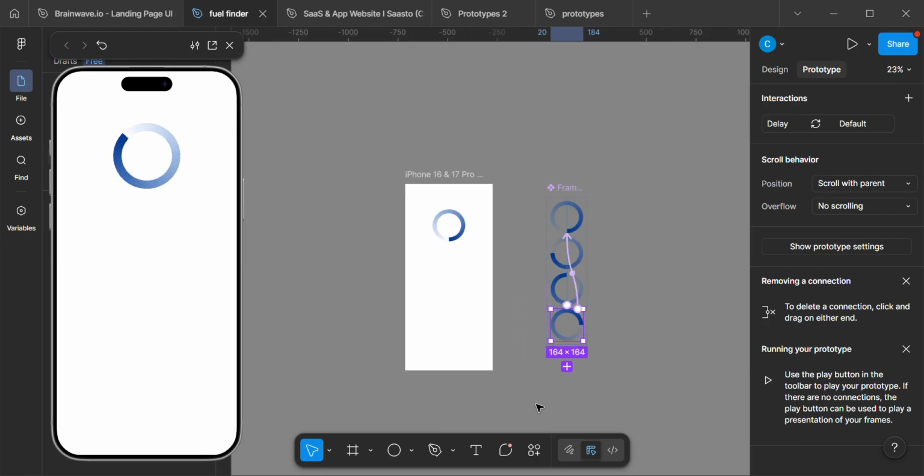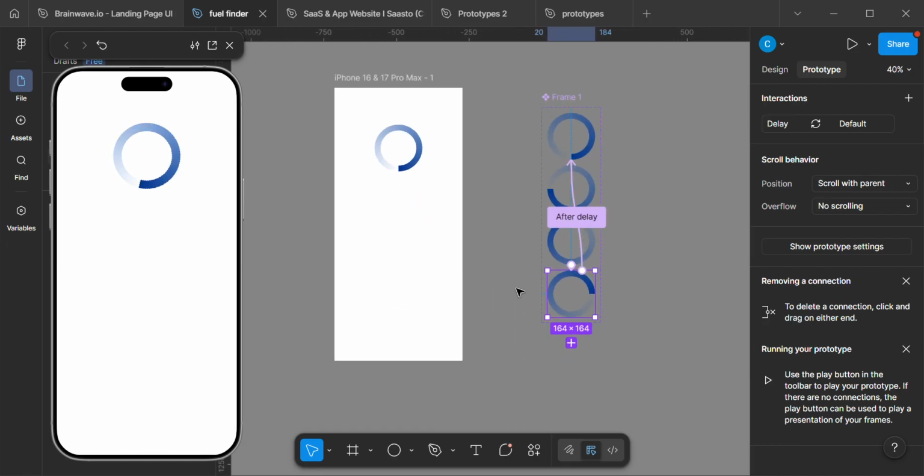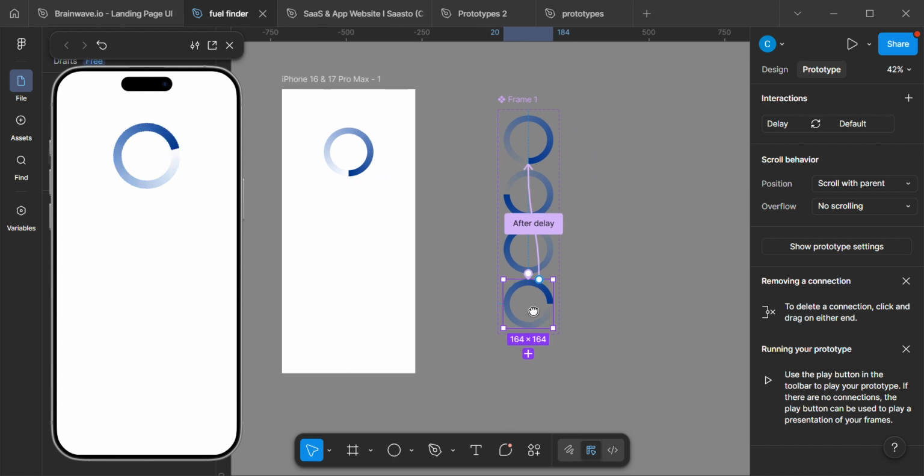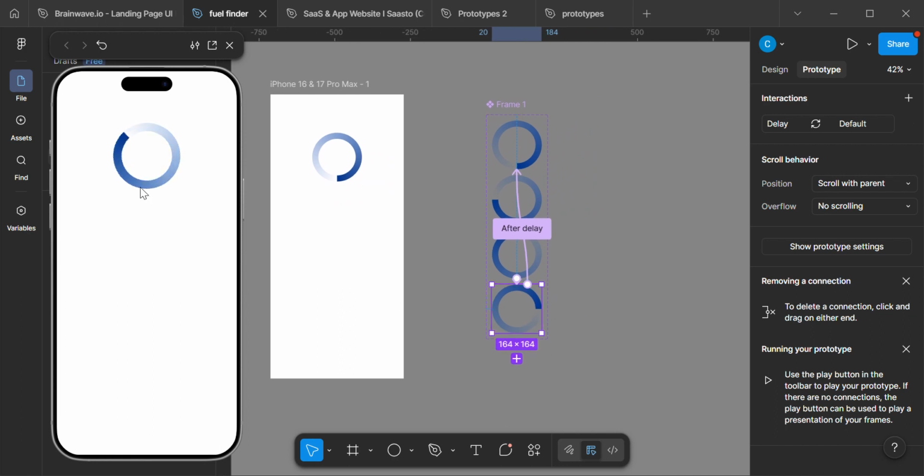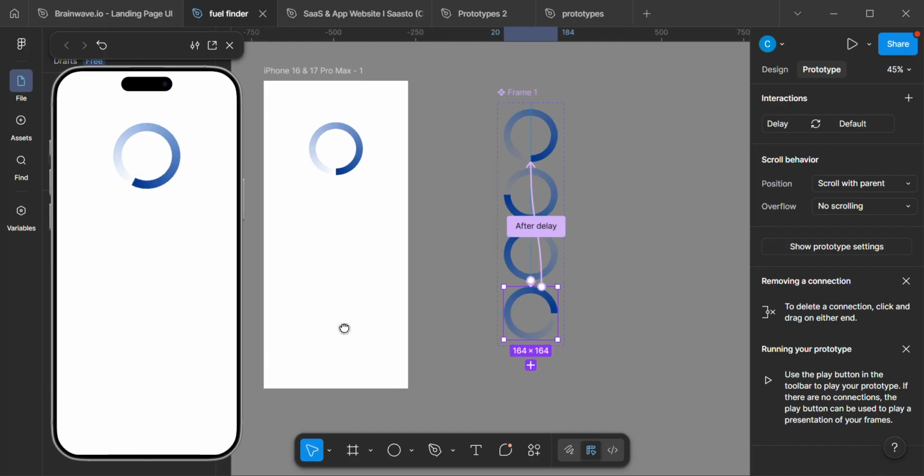That's it, guys. That's how to create a loader animation in Figma. I'll be creating more loader animation videos, but this is one loader that I think everybody's familiar with, so I'll create another video for the rest.